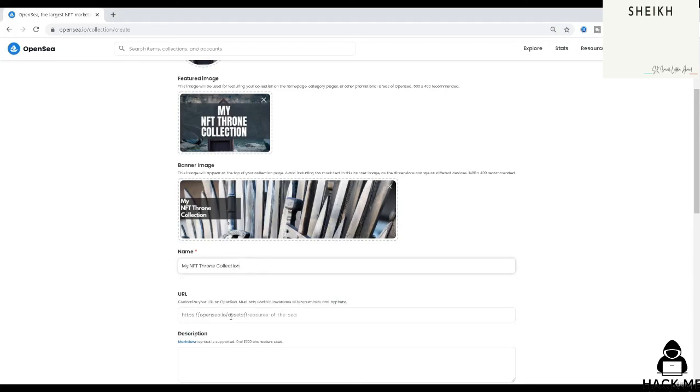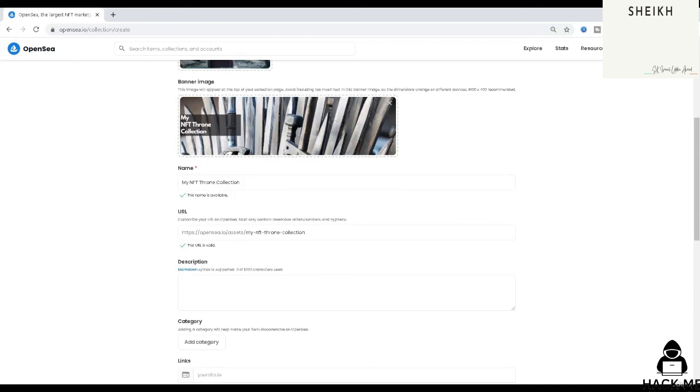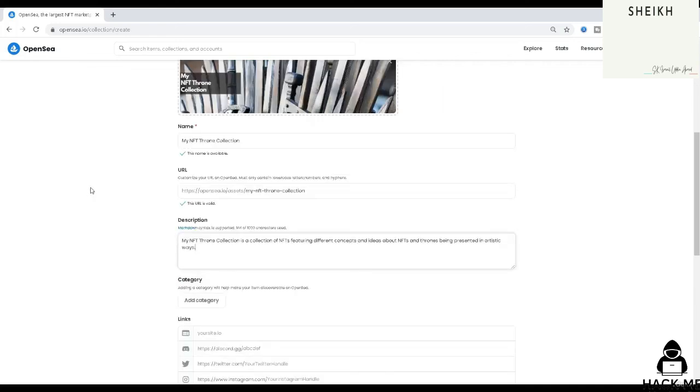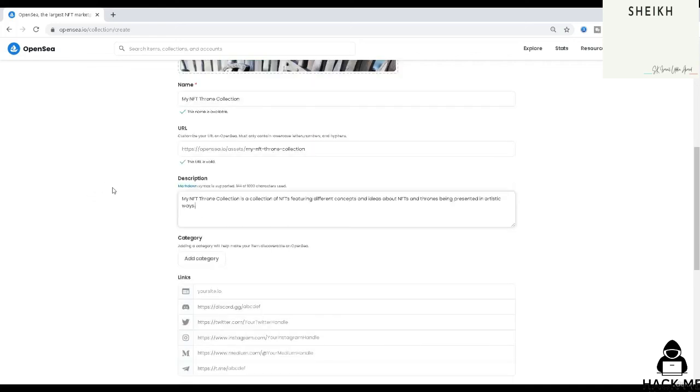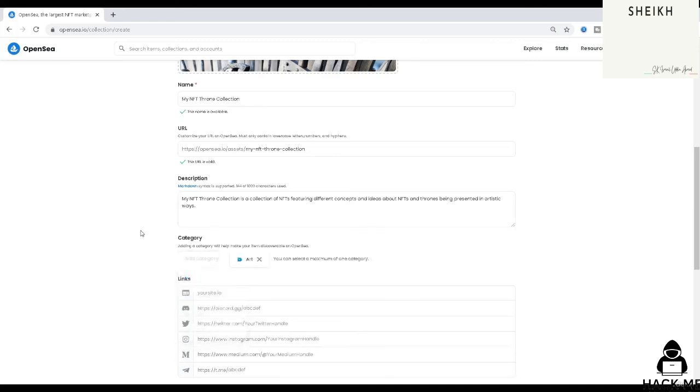It will by default give me a URL for this. This name is available. I can customize this, so my asset URL will be My NFT Throne Collection. And I have prepared a specific description for this collection: My NFT Throne Collection is a collection of NFTs featuring different concepts and ideas about NFTs and thrones being presented in artistic ways. For my category, I'm going to add it as art.